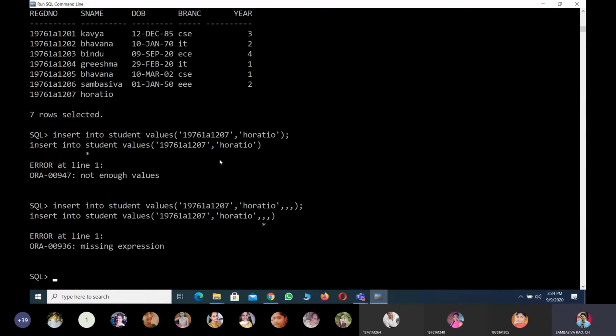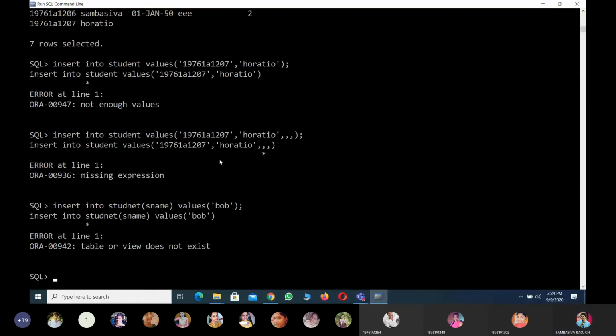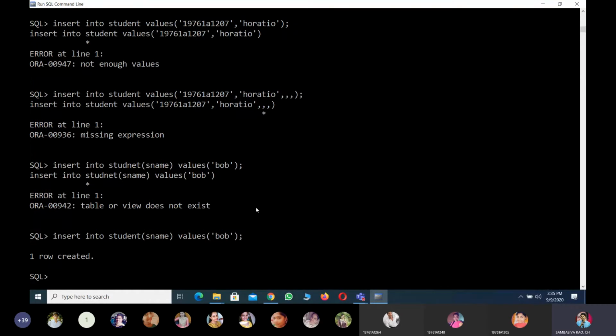Otherwise, you have to use another syntax: insert into table name student particular columns only. I would like to represent only the student name. Values: the student name is Bob. Insert into table name. In the table only one column I have, that value is Bob. Cross check the table name. Sorry, the table name is student. So only one record I would like to insert.